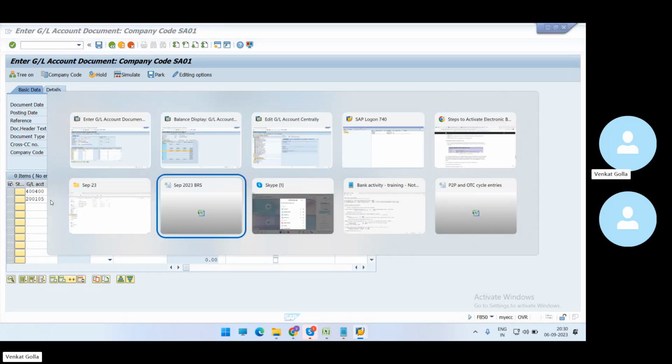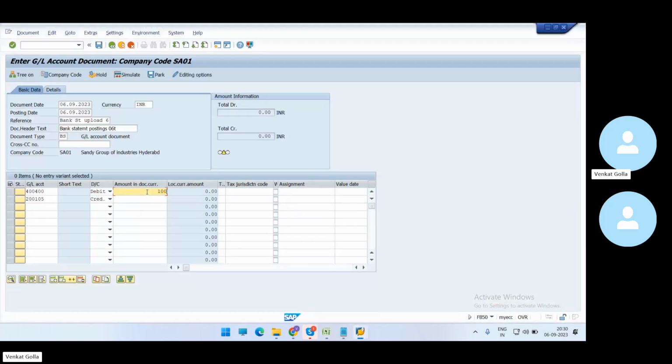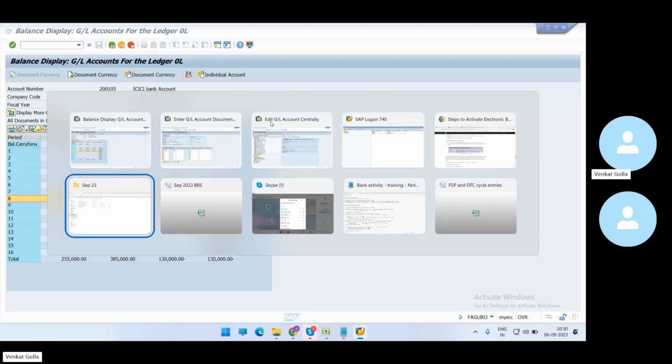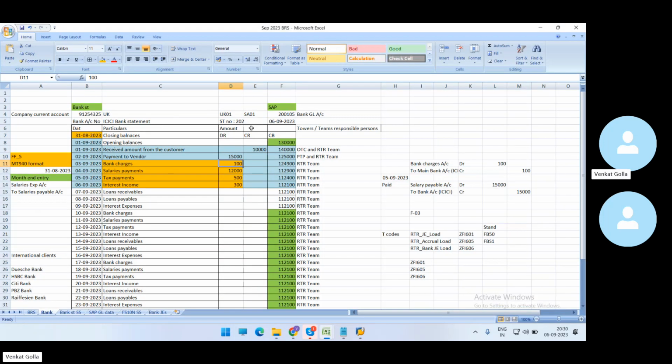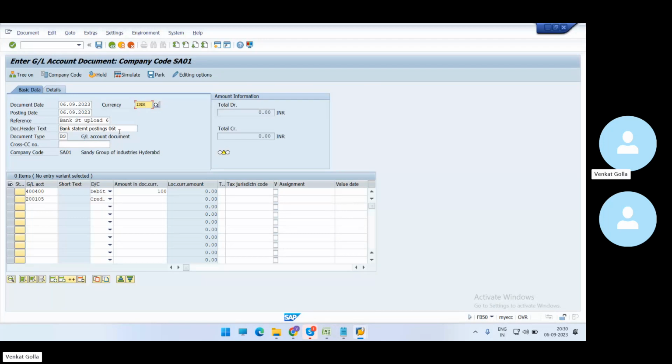What is the amount as per our bank statement? This is the amount, 100 rupees. Sorry, 100 INR or 100 EUR. For example, if you find this bank statement under euro, maybe if you mention an international client, then you need to maintain this currency as US dollar or European currency, euros. Now we are maintaining in INR, so we are using INR currency. Need to be careful while using this currency. If you miss to use INR instead of euro, then our closing balance will not get matched.